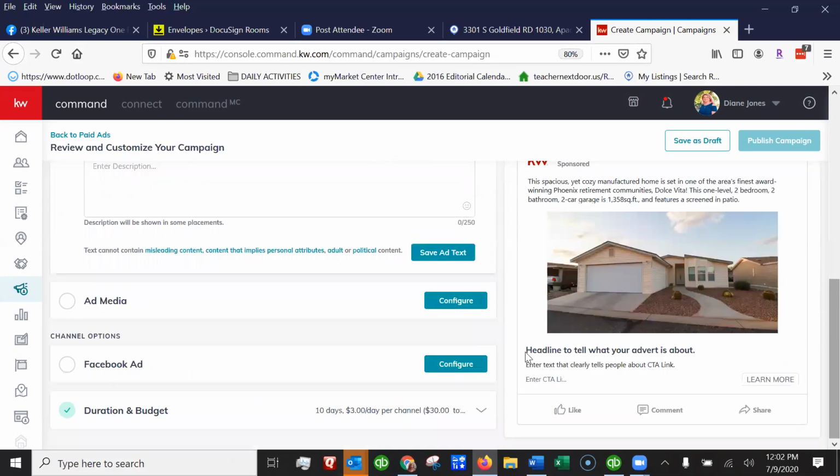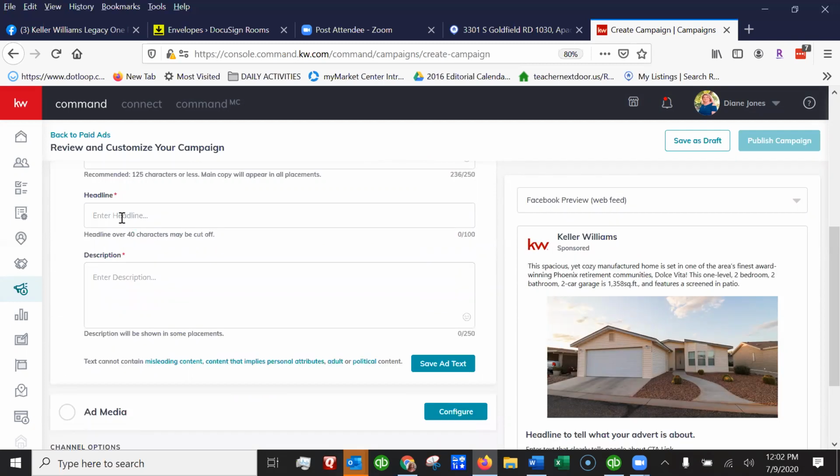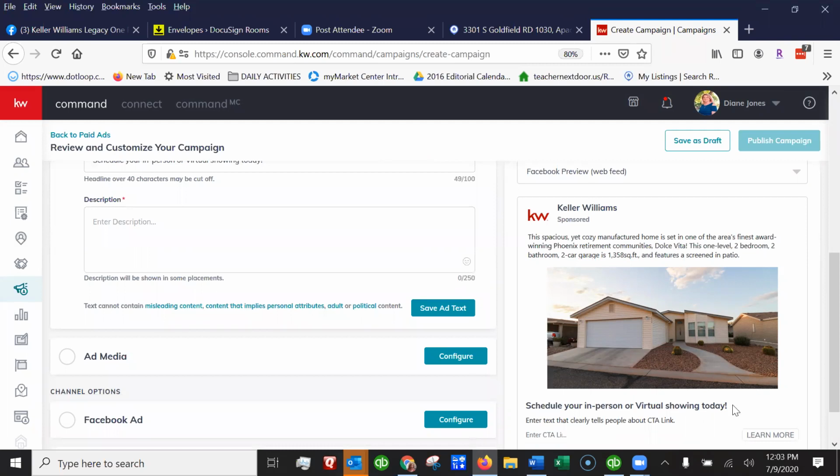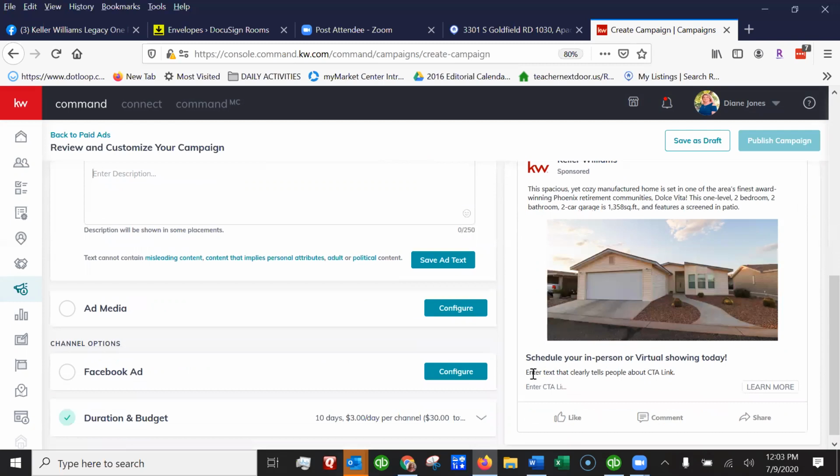Down here where it says headline, this is where you might want to put schedule your in-person or virtual showing today, or something like that. And you can see where it's showing up right down here. You can have a description. That's what's going to show up here at the bottom. This enter text clearly is going to show up here.